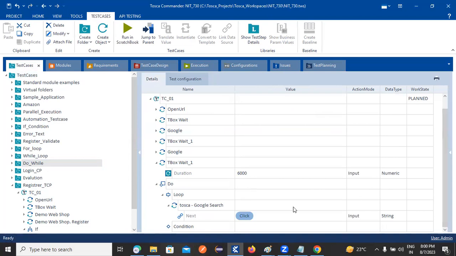If you want to execute at least one step, then we are able to use the do while loop.